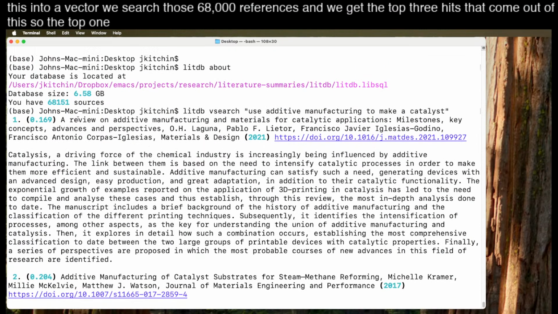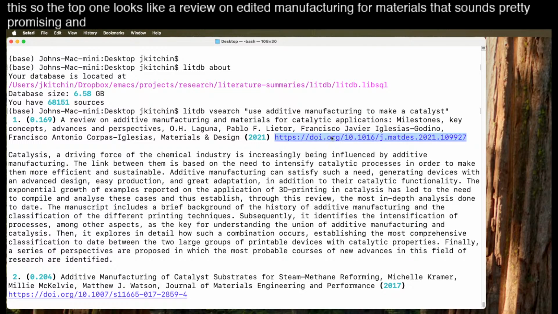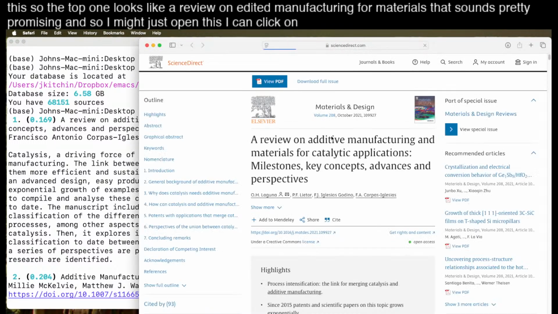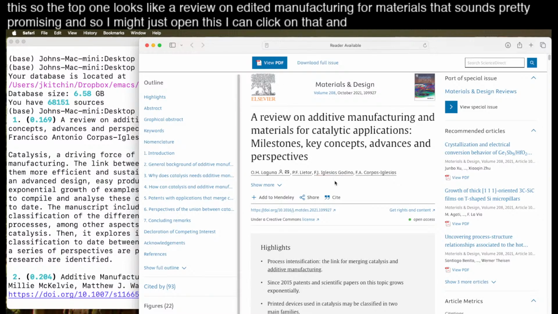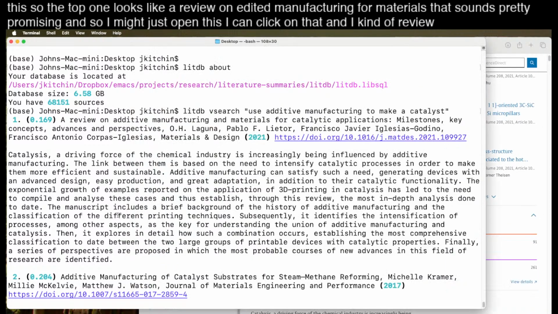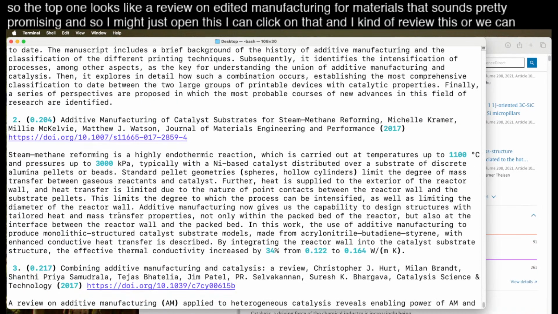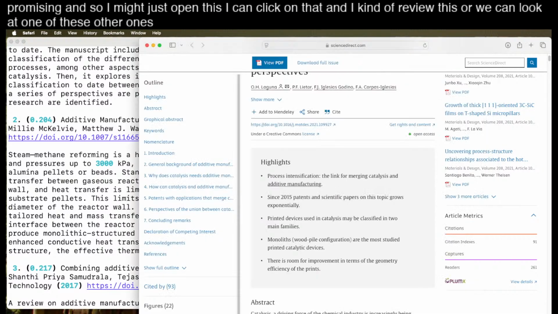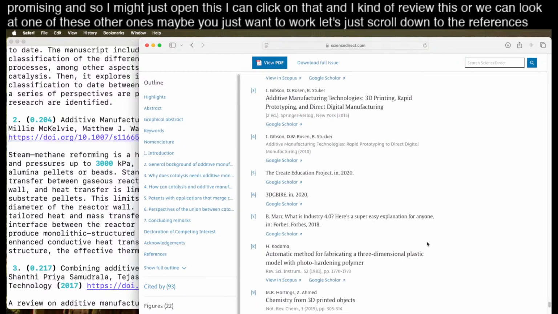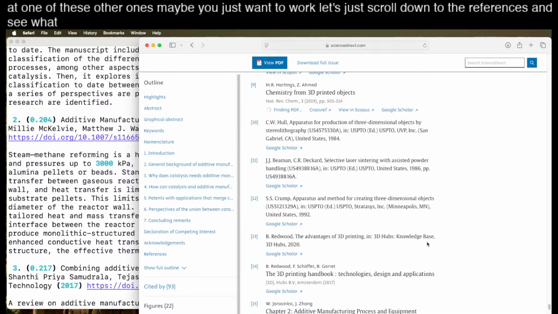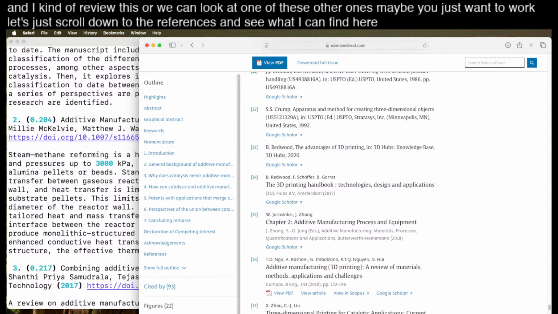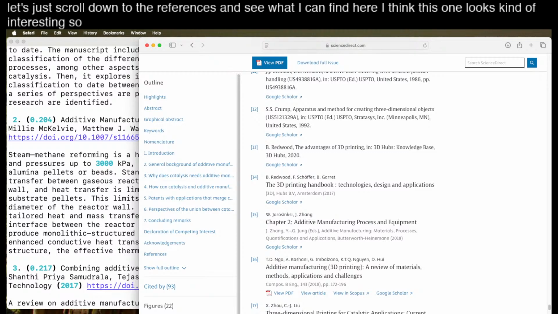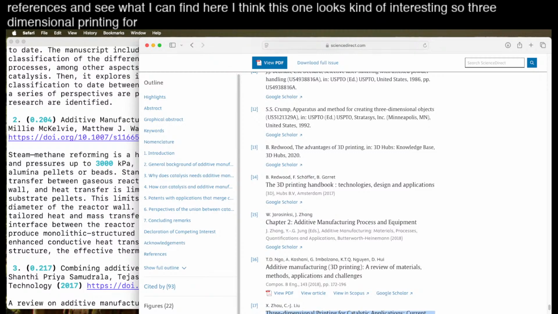The top one looks like a review on additive manufacturing for materials. It sounds pretty promising, and so I might just open this. I can click on that and review it, or we can look at one of these other ones. Maybe this one will work. Let's scroll down to the references and see what I can find here. I think this one looks interesting: 3-dimensional printing for catalytic applications.